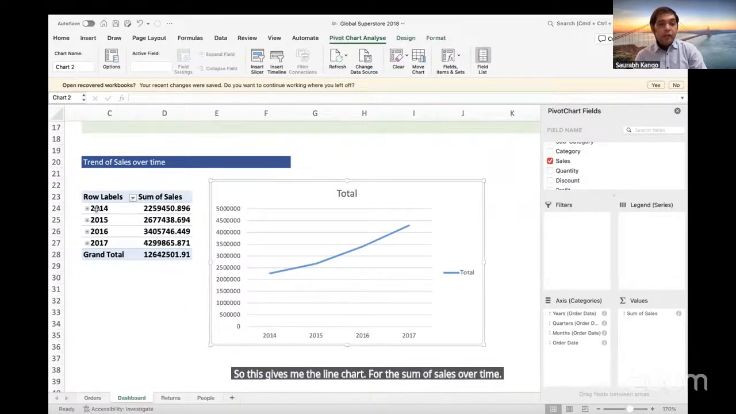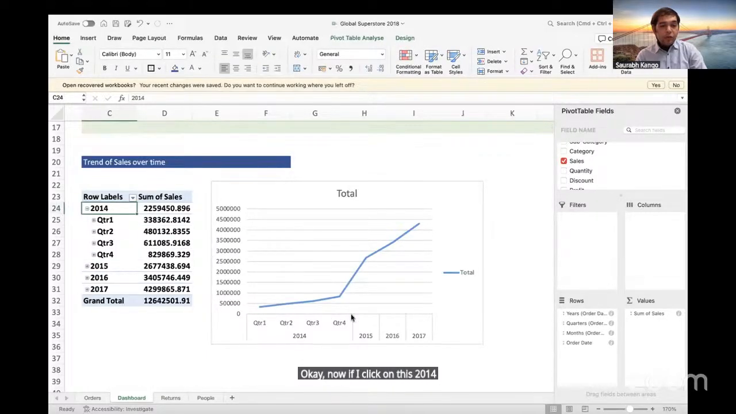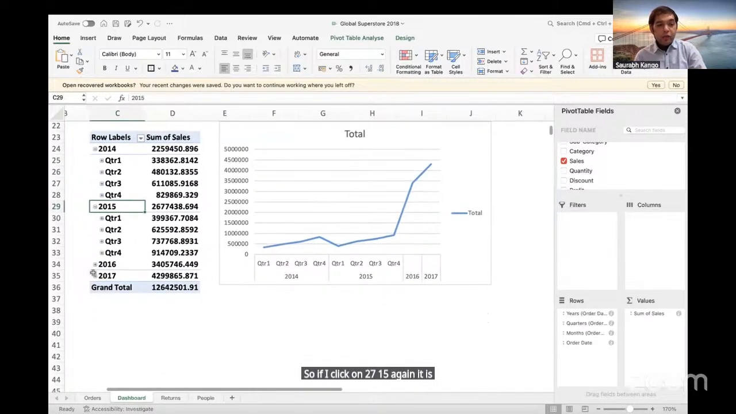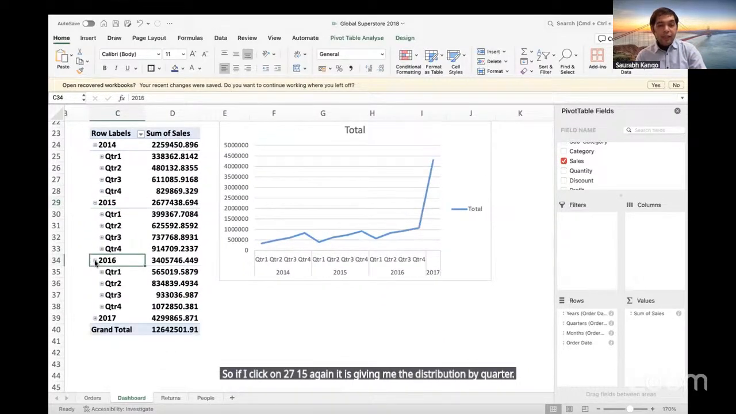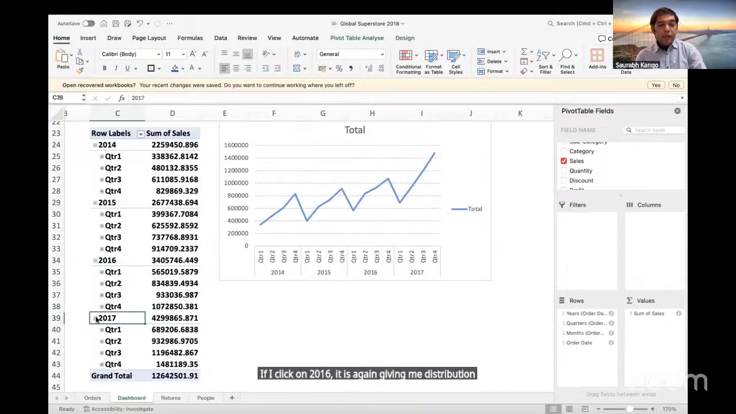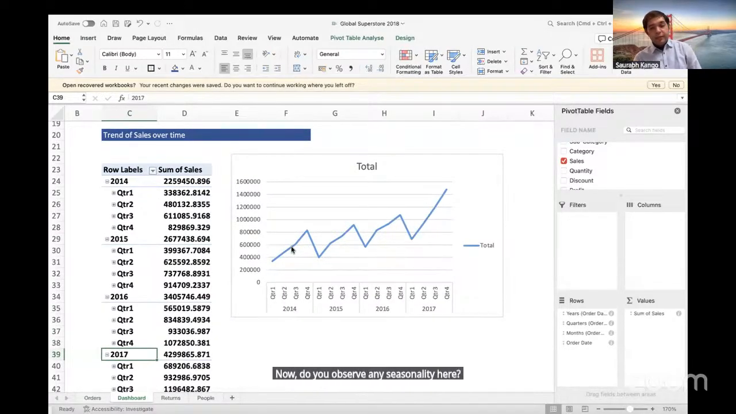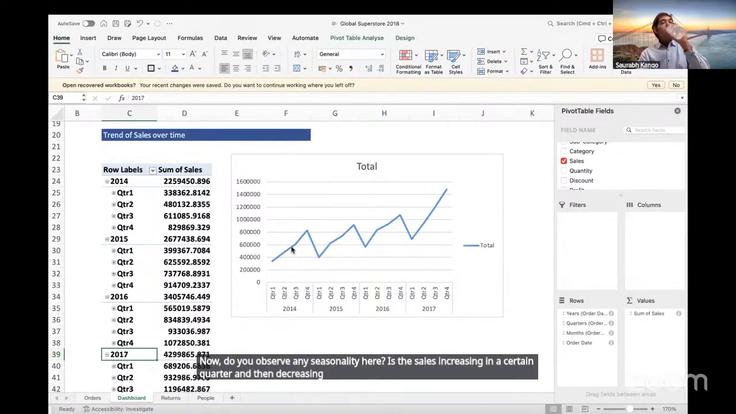Now if I click on this 2014, can I say now this is at a quarter level? If I click on 2015, again it is giving me the distribution by quarter. If I click on 2016, it is again giving me distribution by quarter. And if I go to 2017, it gives me the distribution by quarter. Now, do you observe any seasonality here? Is the sales increasing in a certain quarter and then decreasing in a certain quarter?